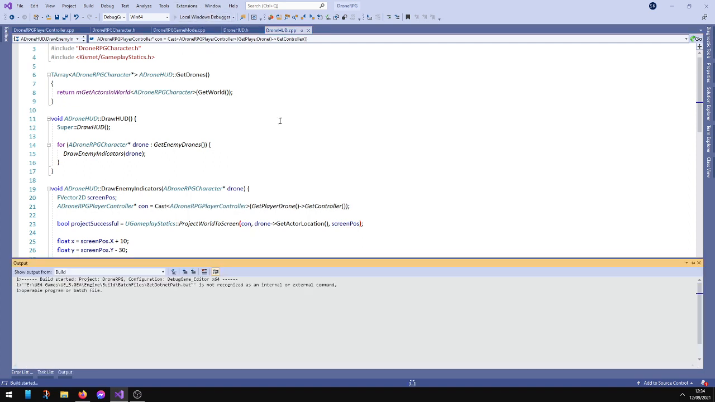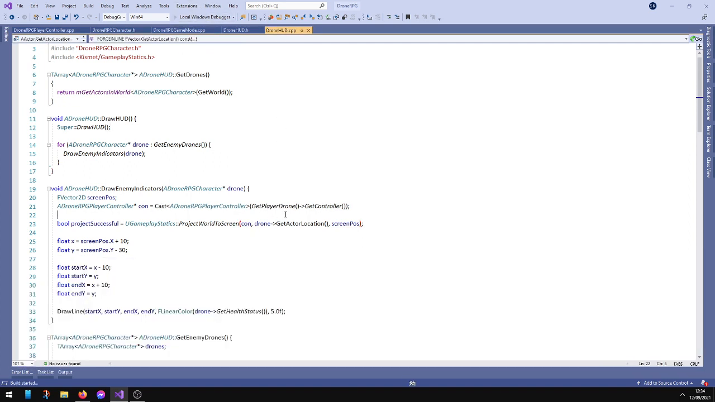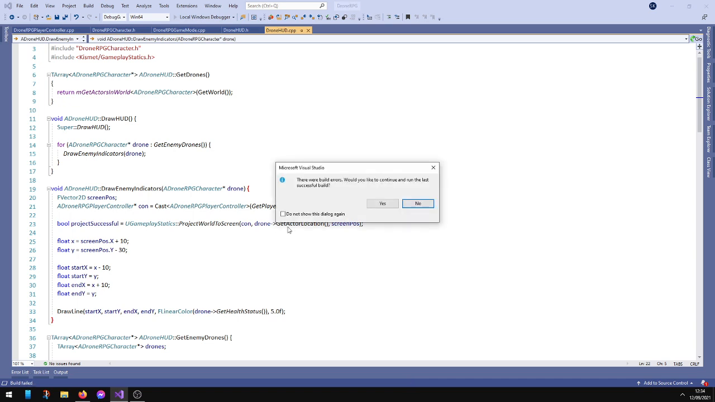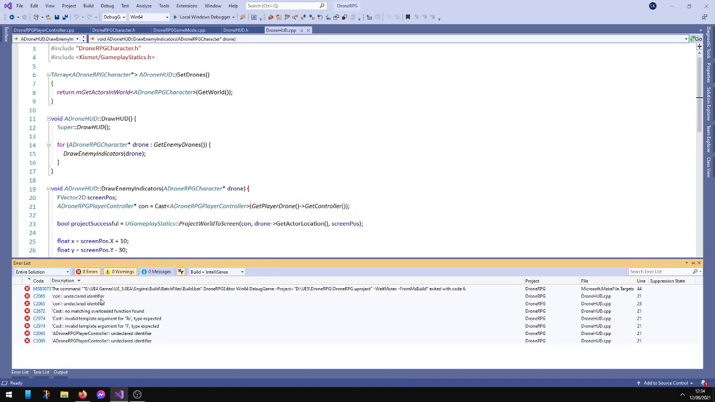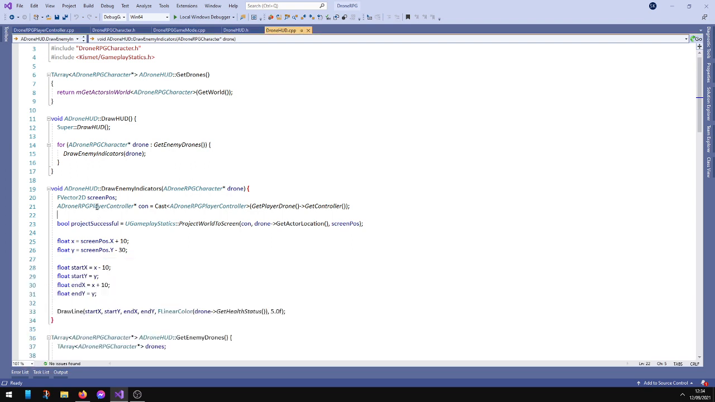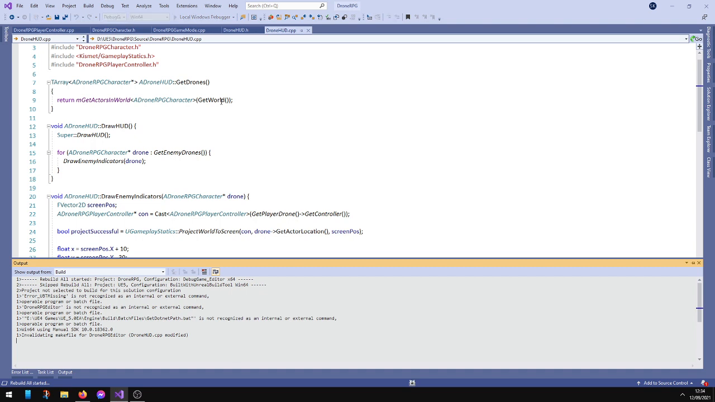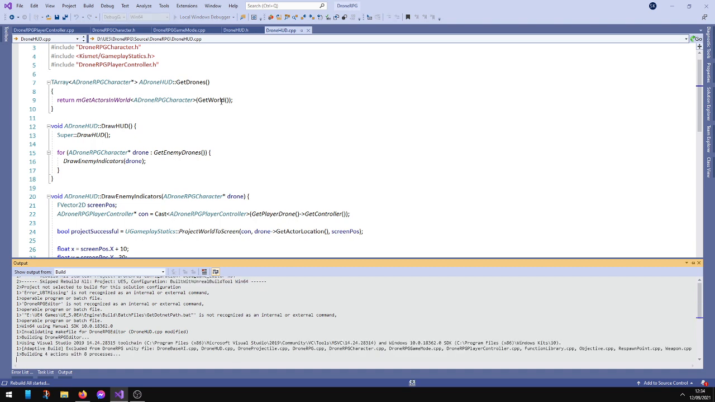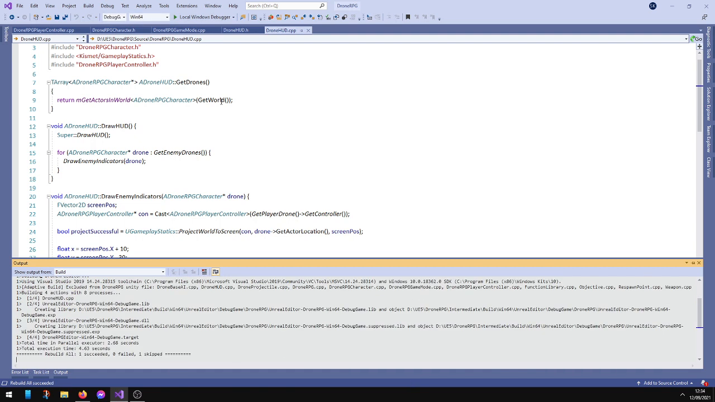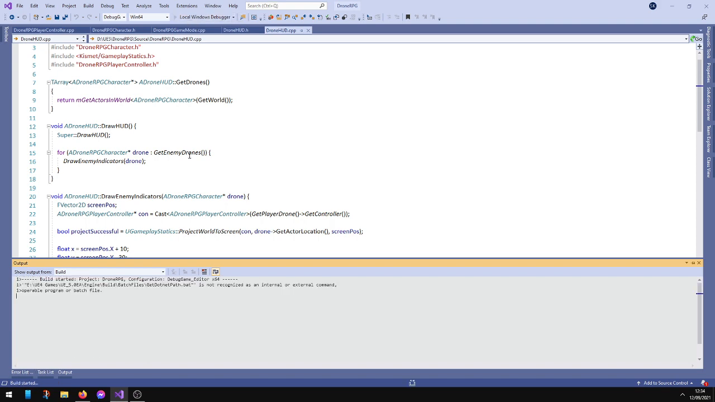Alright, let's try this again. I think that's what it was complaining about. Undefined. For some reason I always forget to do the imports.